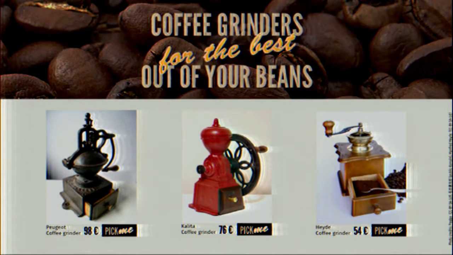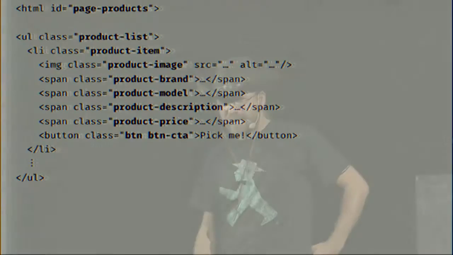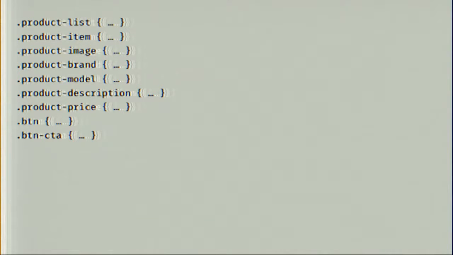I got the impression you love those coffee grinders, so I made up a web shop. And the markup for that should look like this. There's a product list, and we have an item in there with an image, brand, model, description, price, and so on, and a button to buy this thing. Okay, and then once you picked one up, that's the styling for that with these classes.